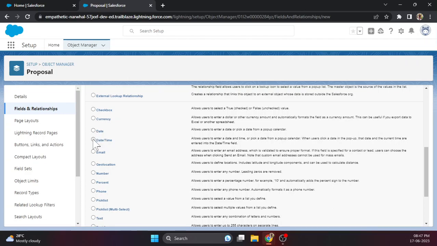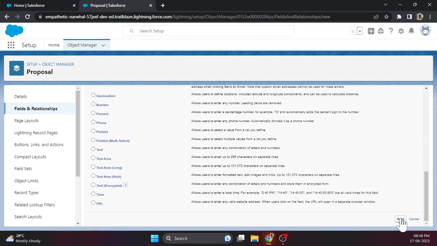I will always prefer to go for date time, because in future there might be a requirement from the client saying, hey, I also want to capture the time when the proposal was generated. Say there are multiple stages in the proposal, and they want to see, okay, if there are 5 stages in the proposal, at what date and time were all the 5 stages completed, then this is going to help us. So I'm going to select date time and then click on next.